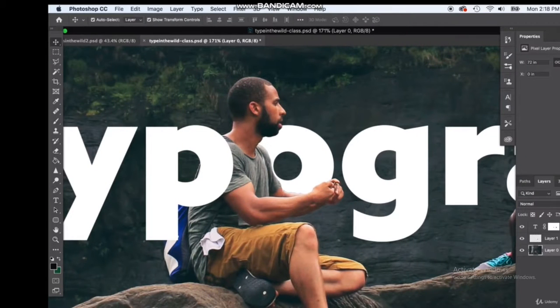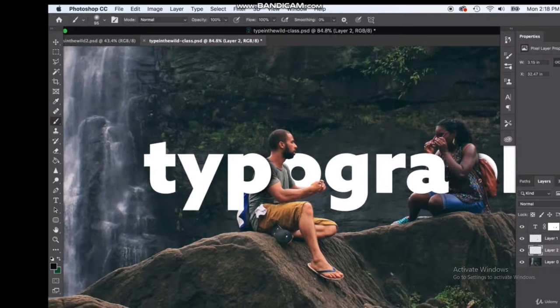I can go in here and create a new layer and just paint on some black shadows right here where the P would be popping out, casting a shadow. Just like that. Maybe reduce the opacity a little bit so it's not too strong.